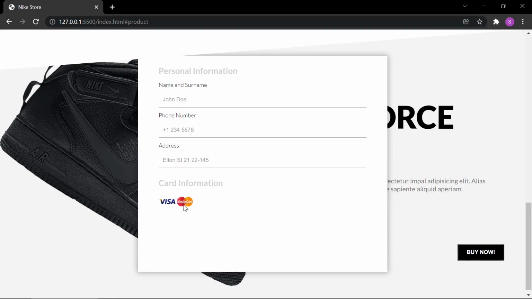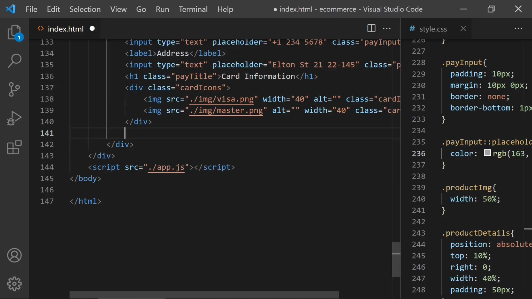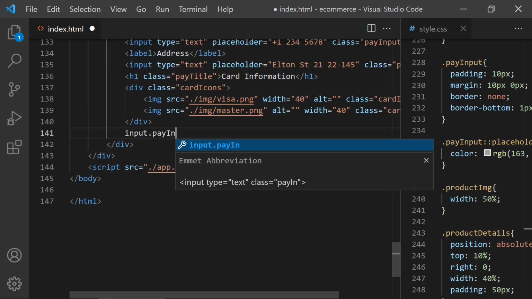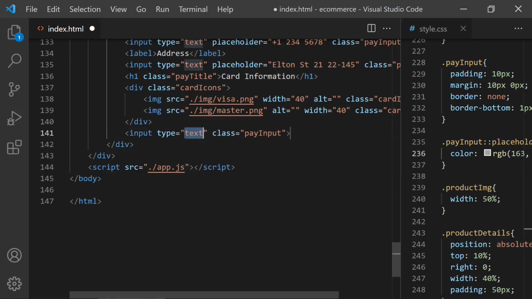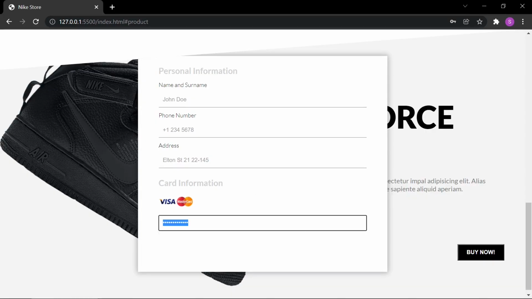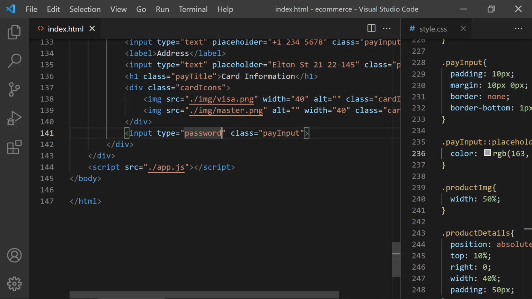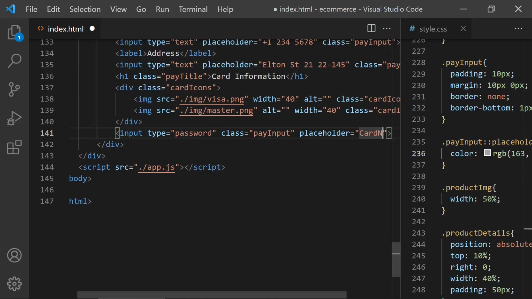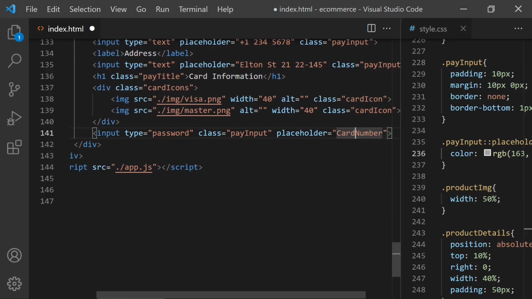Okay, perfect. And other inputs, after this cart icon, I will say input is gonna be pay input, exactly the same class name, but this time I'm gonna make this type password. That because when we write anything inside this input, we will not be able to see those characters. Let's say placeholder cart number. I'm not gonna use label here.